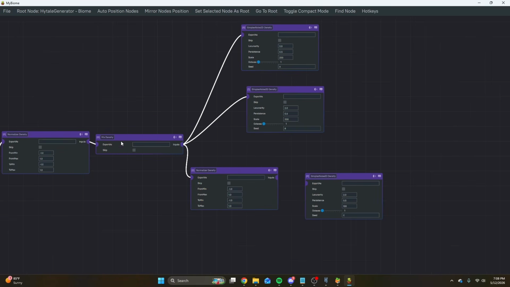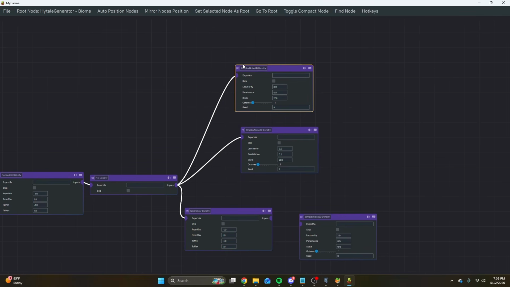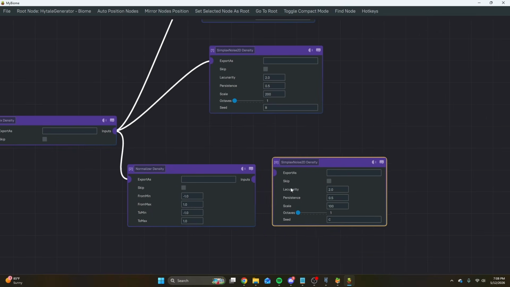And again, how the mix node works: anything that is at or below 0, only this function will run, or only this density will be evaluated. If it's at 1 or above, only this density will be evaluated, and then if it's between, it'll essentially just do a mix between the two.